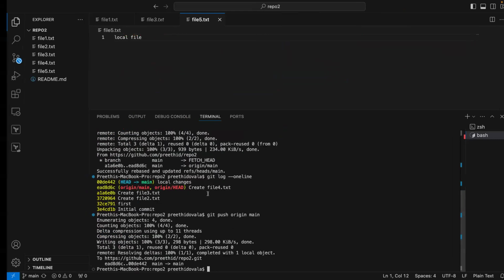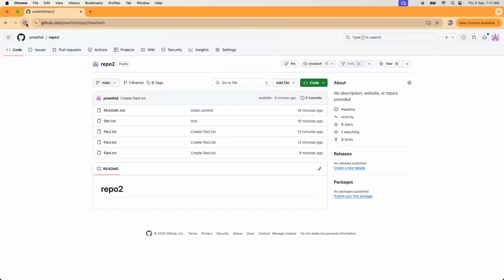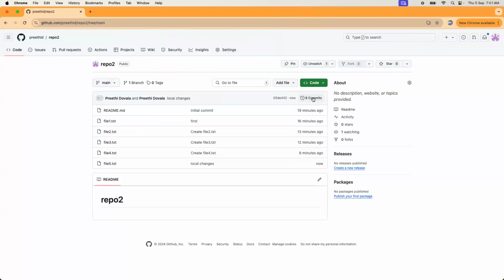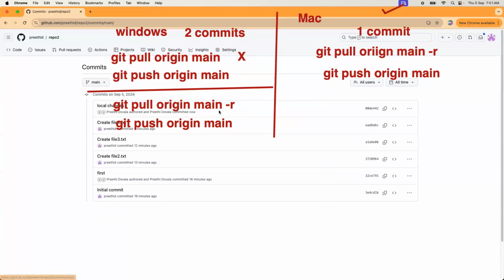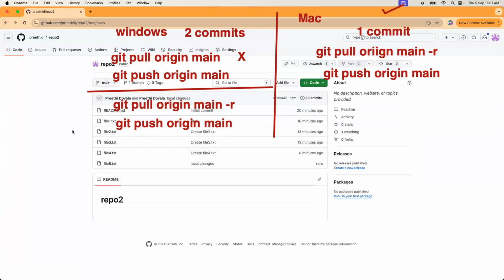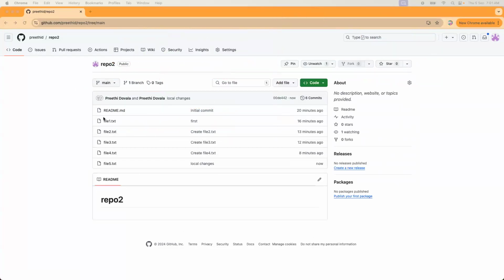Okay, now let's go to remote. Let's see. See, only 6 commits were there. Do you see that? Only finally these local changes were pushed. Just because you merge, it shouldn't push a new commit ID. Understood? Yes. So this is the pull with rebase.